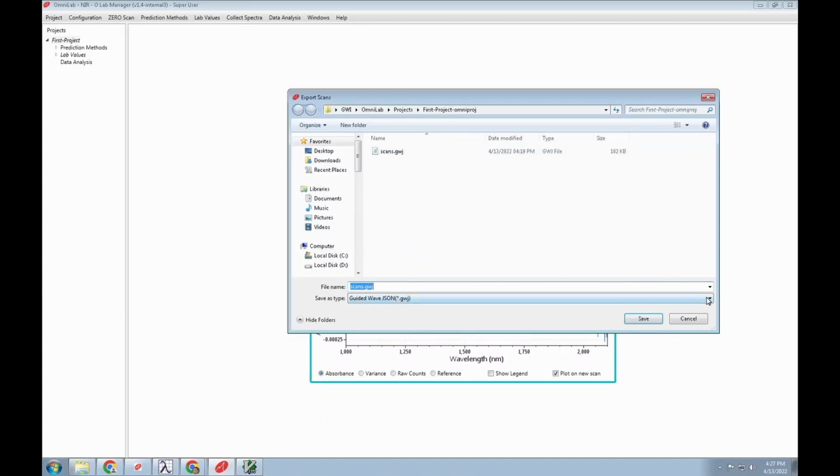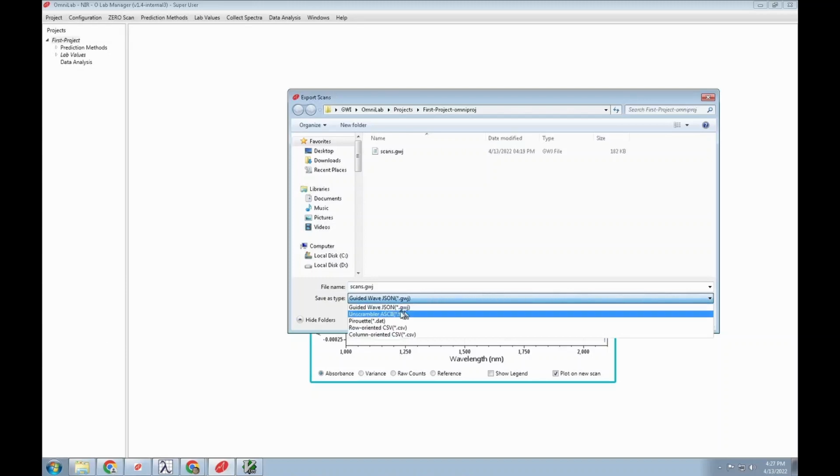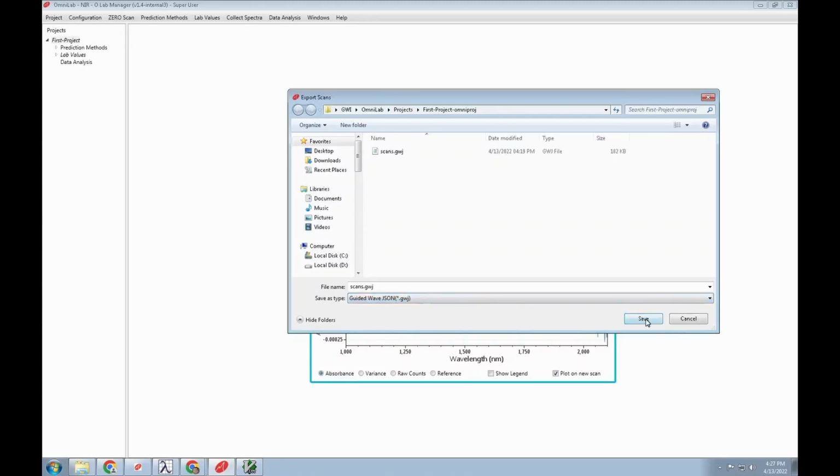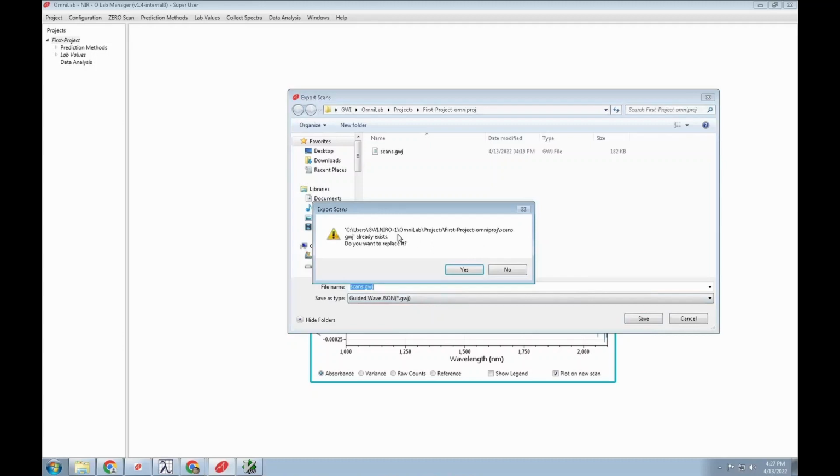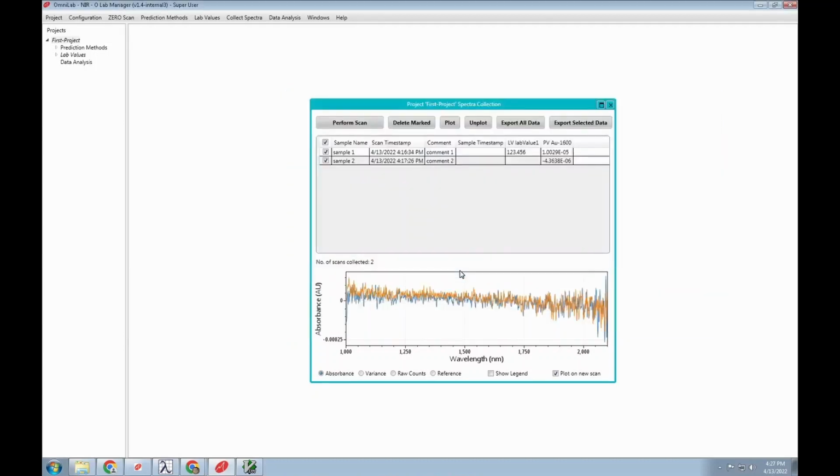You do have a choice of formats. We support the guided wave JSON format. We also support the Unscrambler ASCII format, the Pirouette ASCII format, and row-oriented and column-oriented CSV files. So we're going to accept the guided wave format and click Save. I've already saved the file with this name, so we're going to go ahead and overwrite it. And there, the data has now been exported.